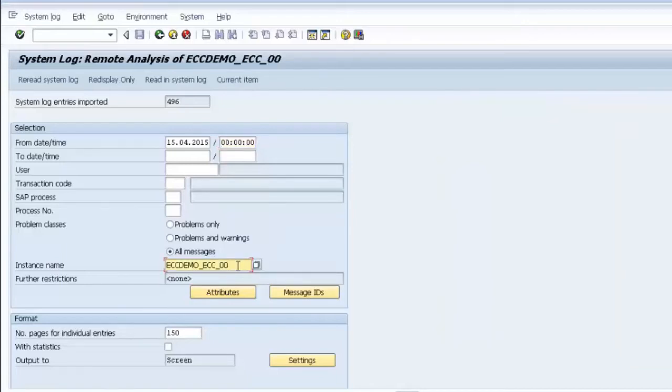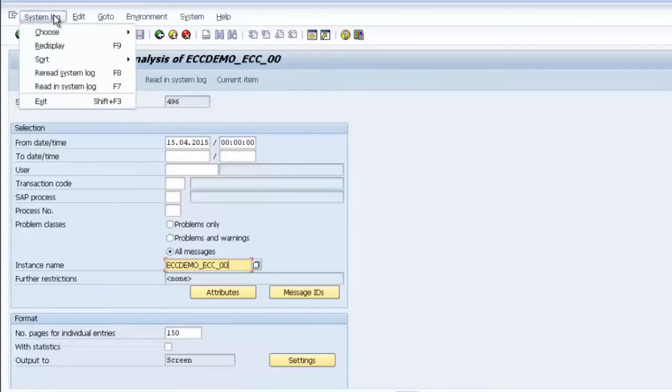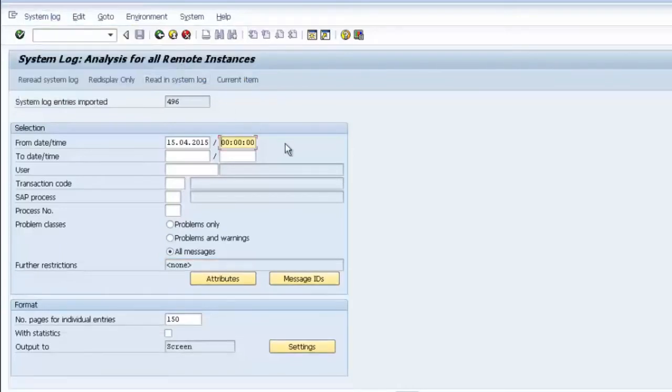So now it comes to your mind, if I have 7-8 instances and I want to see the system log, what happens then? Do I have to go to each and every instance and search? No, you don't need to do that. You can drill down to specific instances if the number of logs is quite high. Otherwise you can select by star. Otherwise you can go here, system, choose, and say all remote system logs. When you select this one, it will read all the system logs.